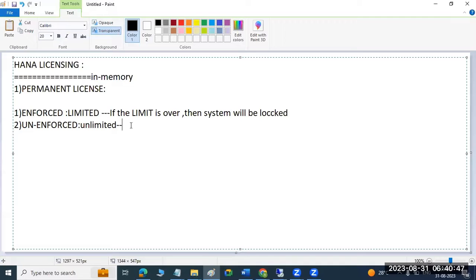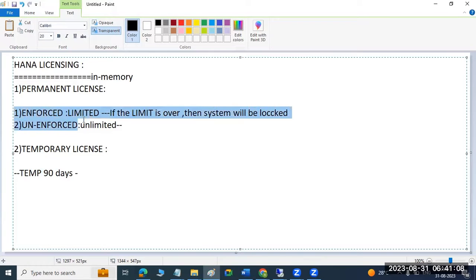But as soon as you install the HANA system, a temporary license will be installed. The temporary license is valid only 90 days. Within this 90 days period, you need to renew it, so you need to get the new permanent license.